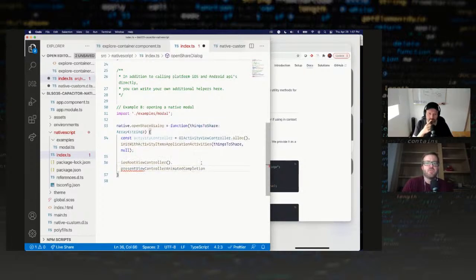We're going to use the present view controller animated completion, which is a pretty typical iOS API to basically take a view controller and open it. So we're just going to take our activity controller here. Let's see, there it is. And then the second argument is whether we want to animate it, and we like animation, so we are going to pass true there because it's nice to see it animate in.